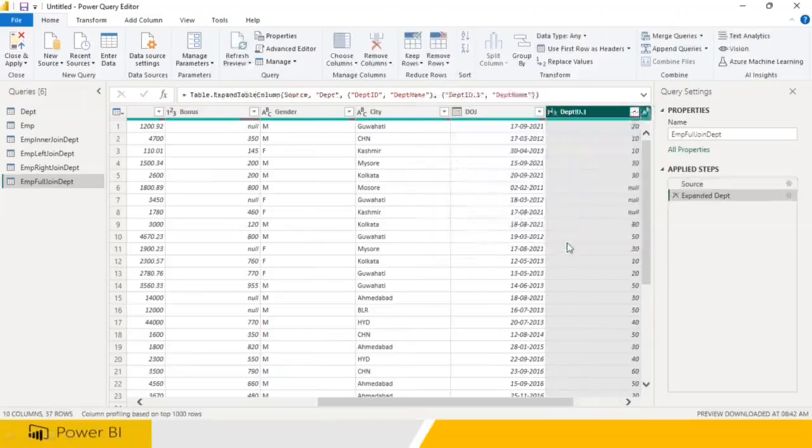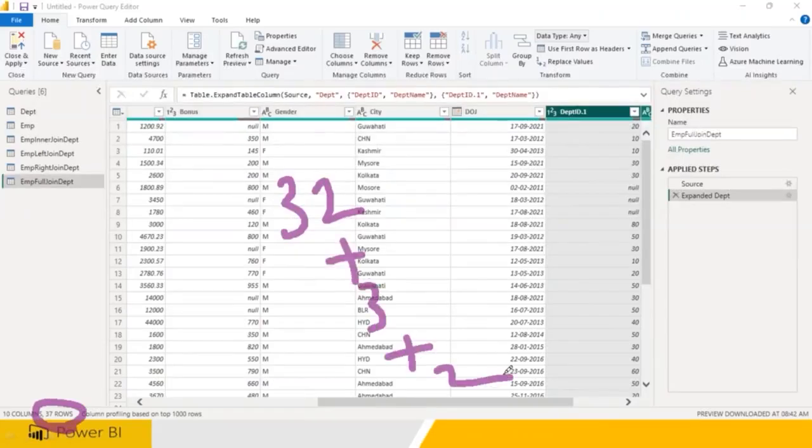Now you will be able to get how many rows? I told you 37 rows. After expanding, you need to check 32 rows plus 3 rows plus 2 rows. Totally 37 rows are there. So that is what the full outer join is.